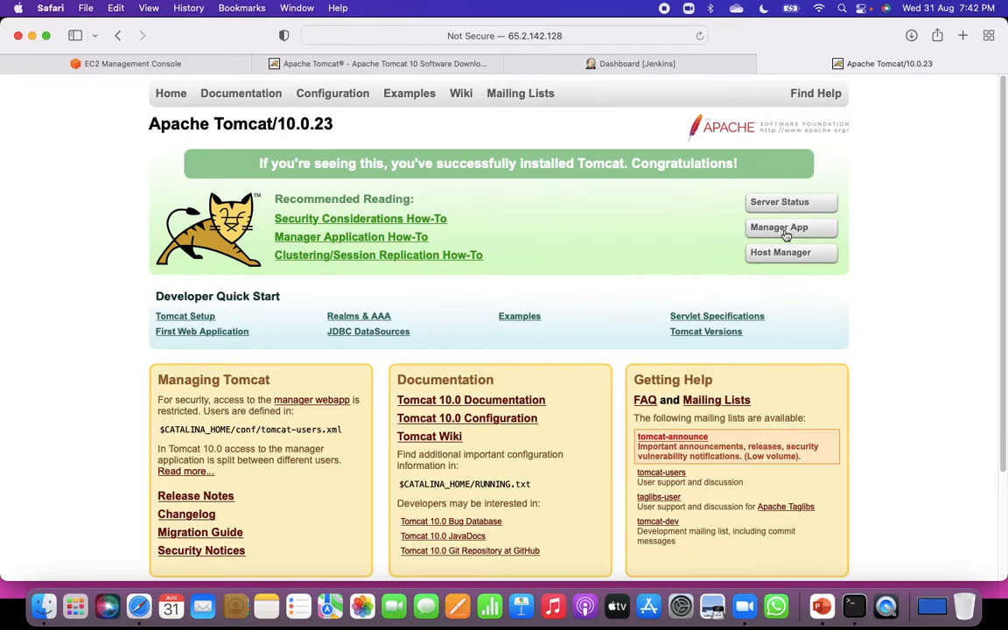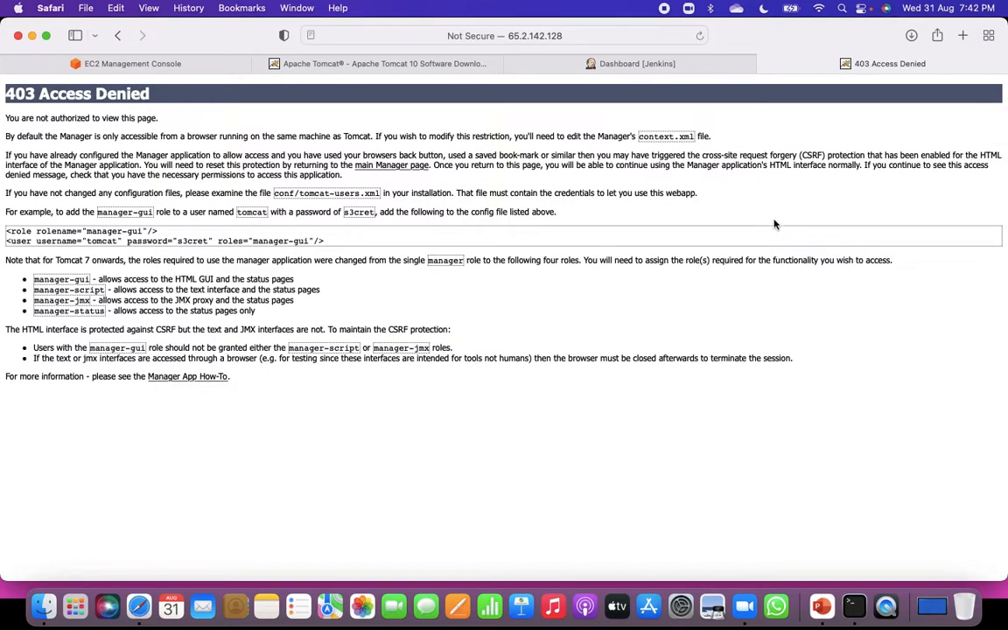Okay, so when you click the manager app, it will show you an error, which means it will not allow access from outside of the system. Outside of the system means the global system, because by default it allows access only from your local system. Okay, so let's check it. Here it is. So it will not allow it. It gives access denied for the global, and allows it only for the local systems. Okay, so what will you do?